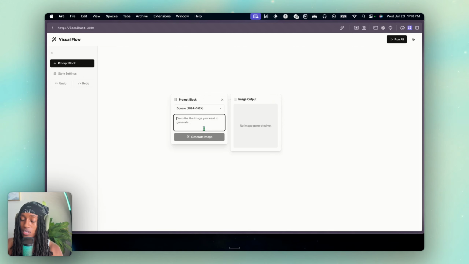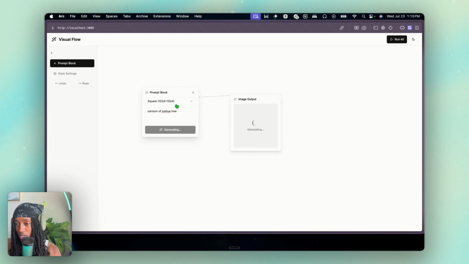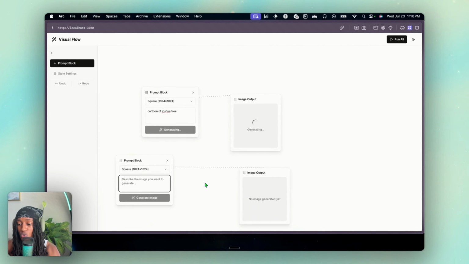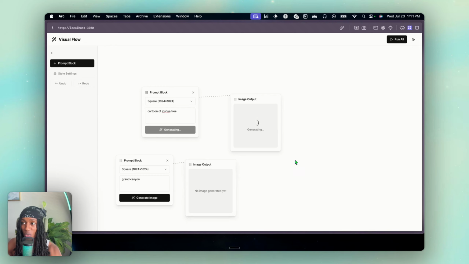So yep, let's see. Let's call her cartoon of Joshua tree. Generate the image. Okay, we're spinning for a lot longer now. That is a great sign. Wow. Let's see if we can add a prompt block and do 2 at a time. Let's do the Grand Canyon. I'm not gonna do 2 at a time yet, just to make sure that the 1 works.